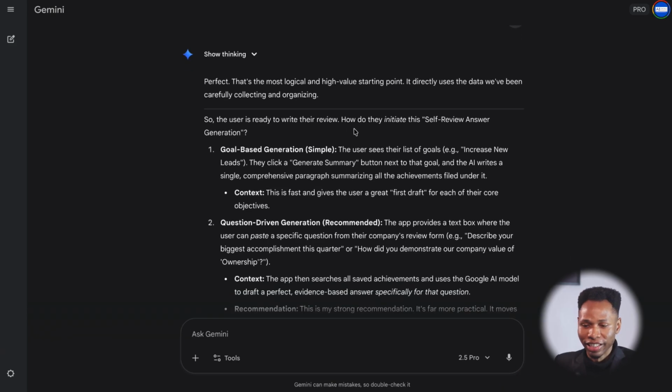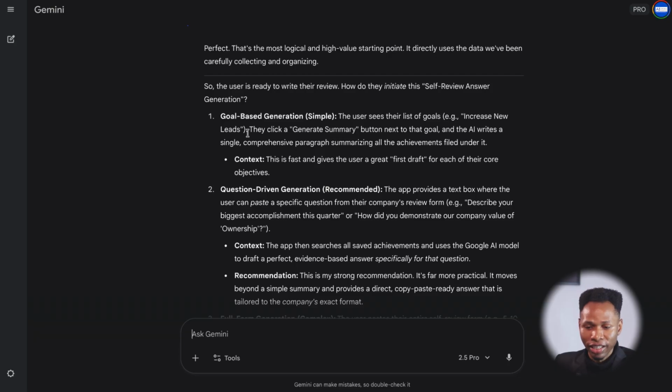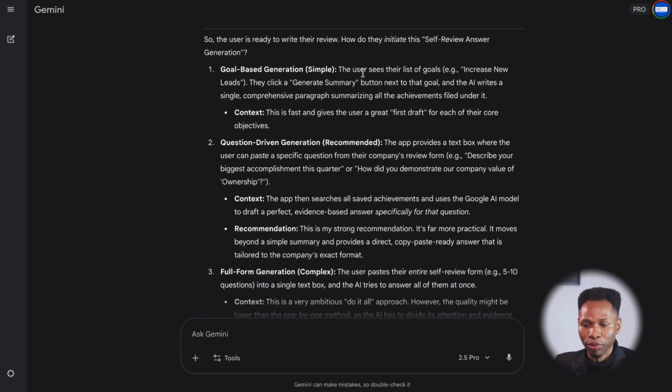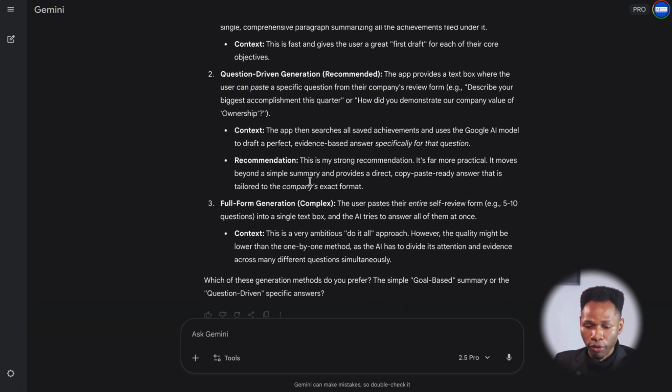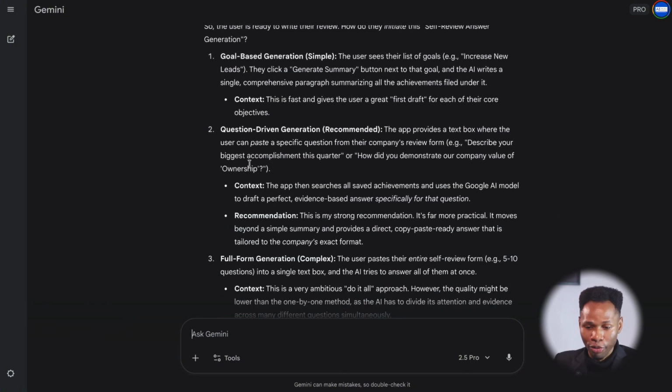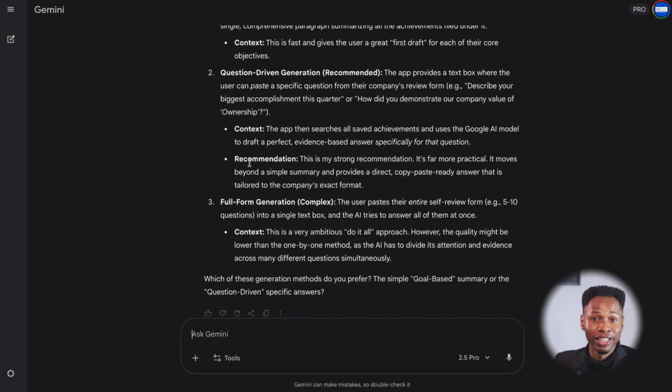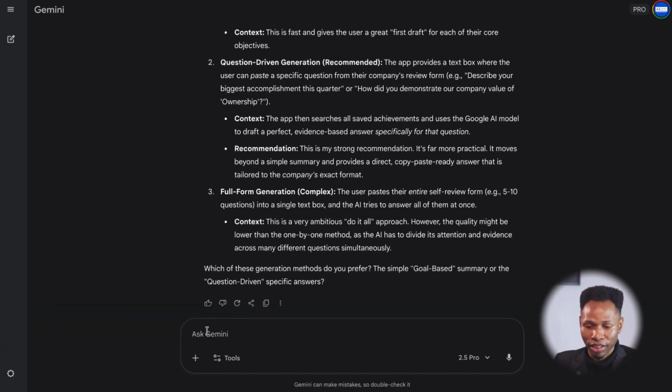Now we have our next question. The user is ready to write their review. How do they initiate this self-review answer generation? Is it a goal-based generation, which is simple? The user sees their list of goals. They click a generate summary button next to that goal, and the AI writes a single comprehensive paragraph summarizing all the achievements filed under it. Is it a question-driven generation, where the user can paste a specific question from their company's review form? Or is it a full-form generation? For this particular question, we'll be going with number 2, because every company has dynamic questions they ask in their review. So let me just click on number 2.